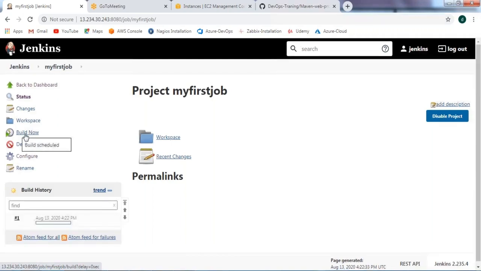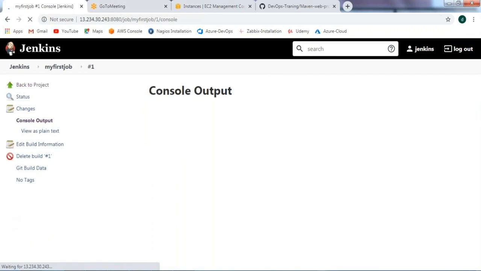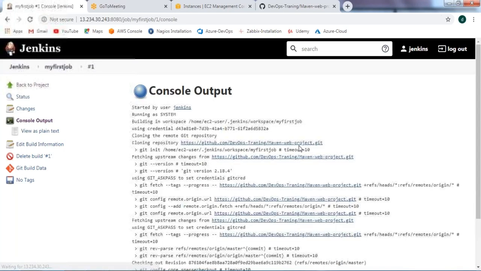Once you select that, it will start running the job here. You can see it in the build history. Click on this ball, and you can find the log of the job. You'll get the console output. Whatever is happening in the back end, the same thing it will show in the front end, guys, in the logs. You can identify what exactly is happening here.